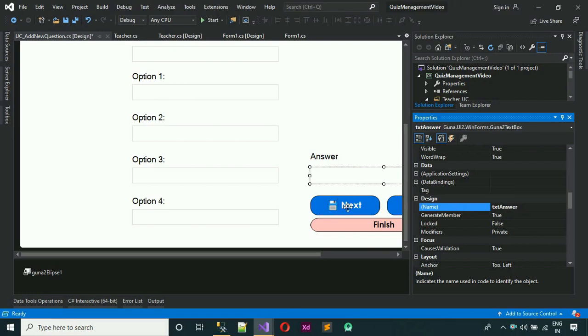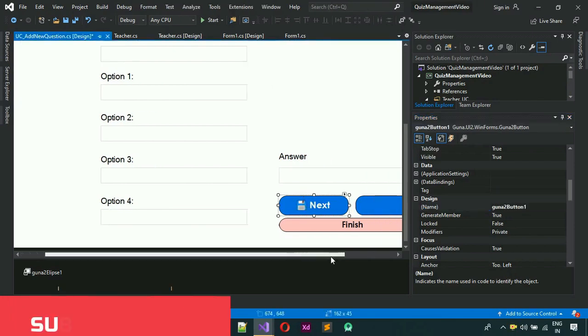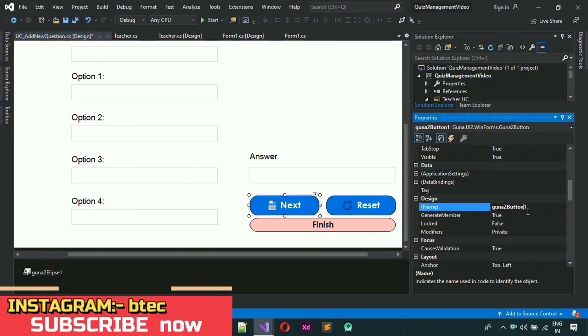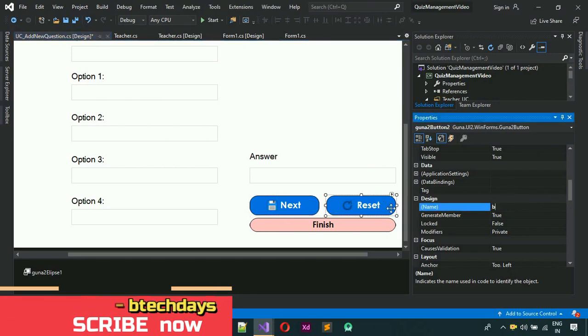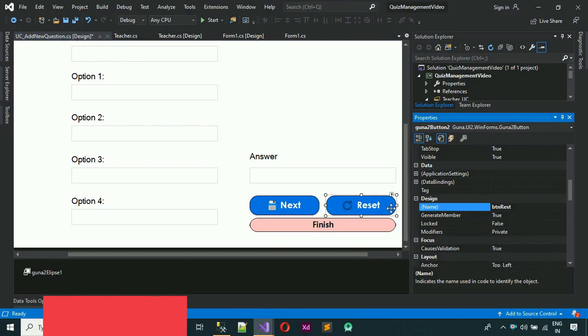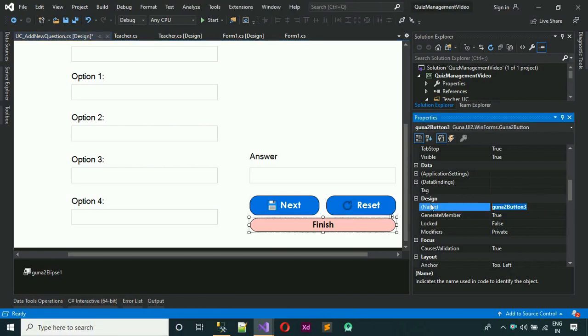And this one too, this is actually the button. For this we also have to change the name, so change this one to btn next. Change this one to btn reset, and finally this button to btn finish. Okay, so the task of changing names is done.